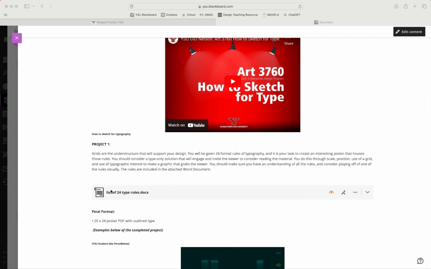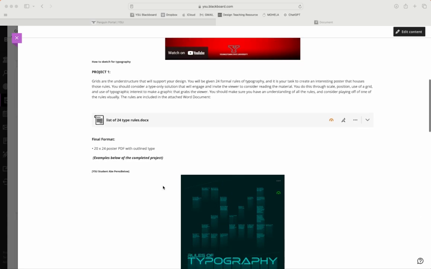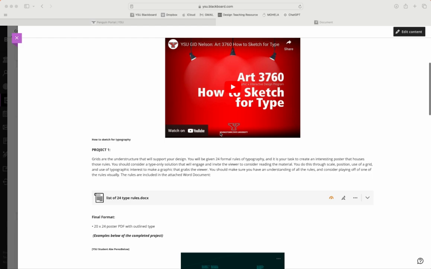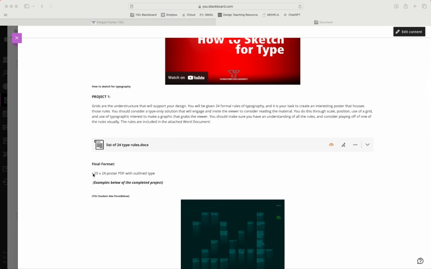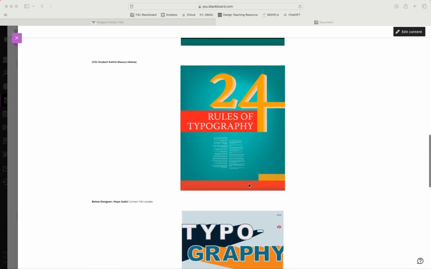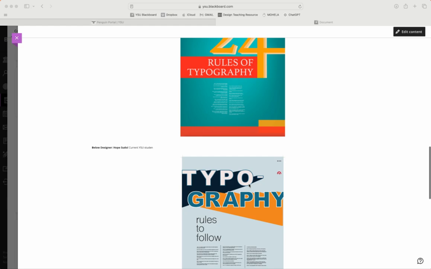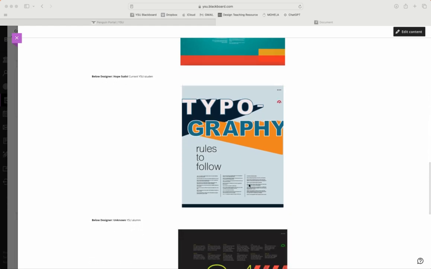This is the Word document that has the list of 24 type rules, so you don't have to retype all of these rules. What you'll be doing is creating a poster. The poster should be 20 by 24. I think most people do a vertical format, so make sure you keep it to that vertical format. But you can see in these examples that there is a sense of hierarchy.